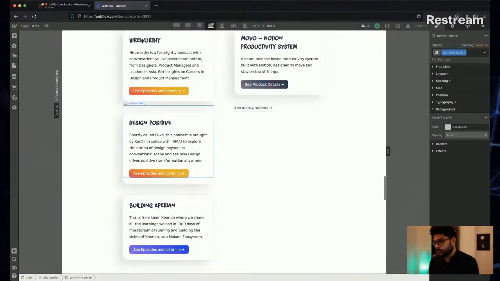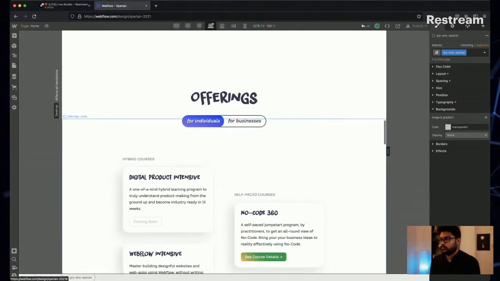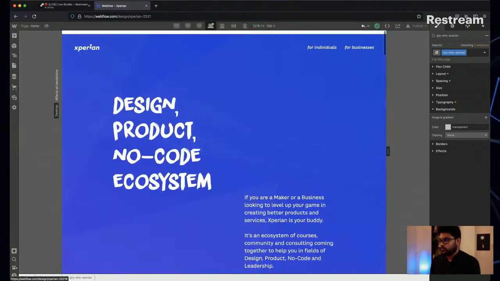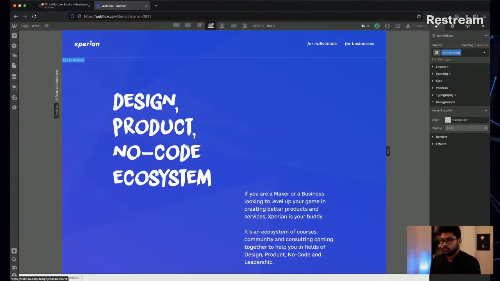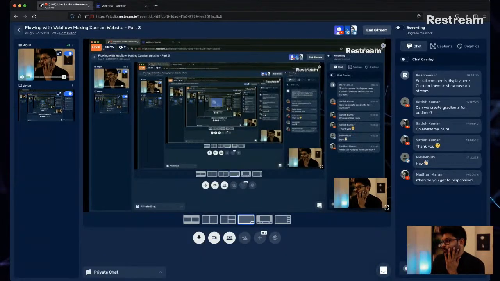But it's coming across well. So far, so good. Oh, this jagginess that I don't like in Webflow. I don't know why it does that.